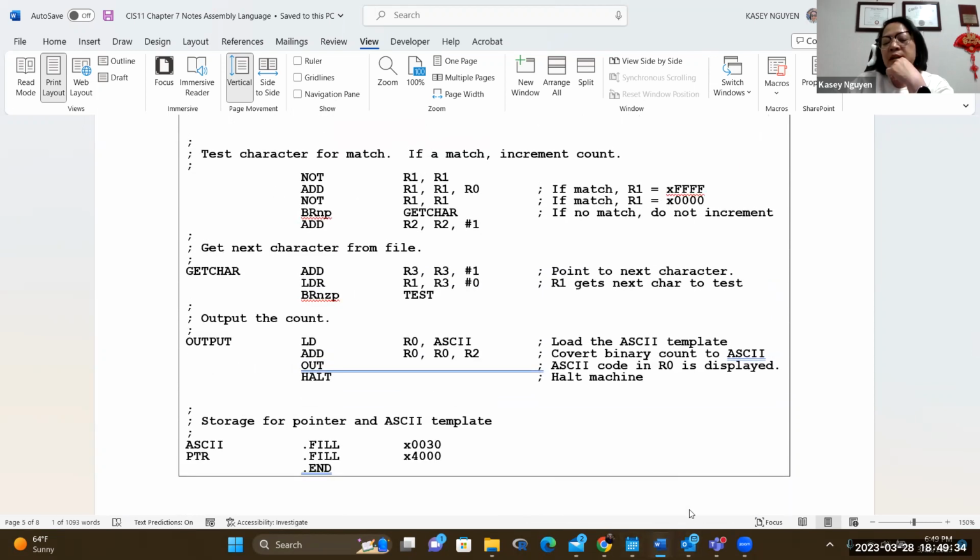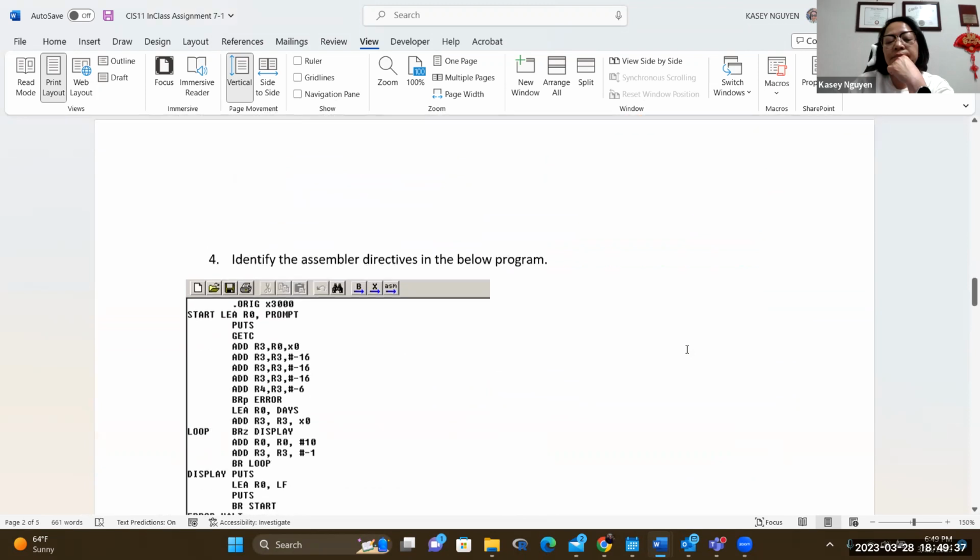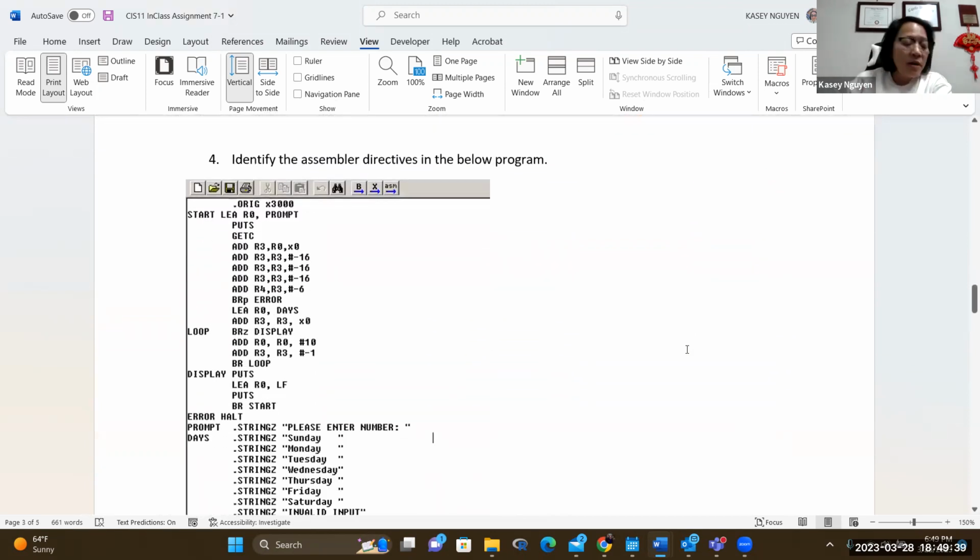Okay, so let's do the next exercise now. So I took this program. This should look very familiar to you because this is your prior lab. And I want you to identify the assembler directives in the below program. And remember that assembler directives are made up of pseudo operations and pseudo instructions.